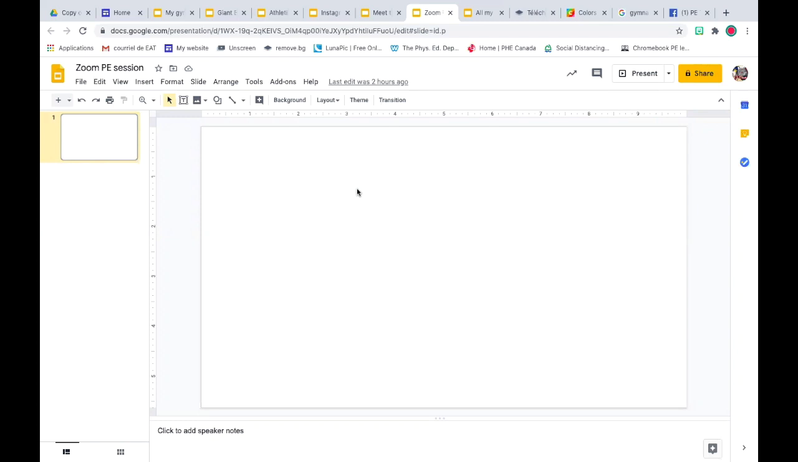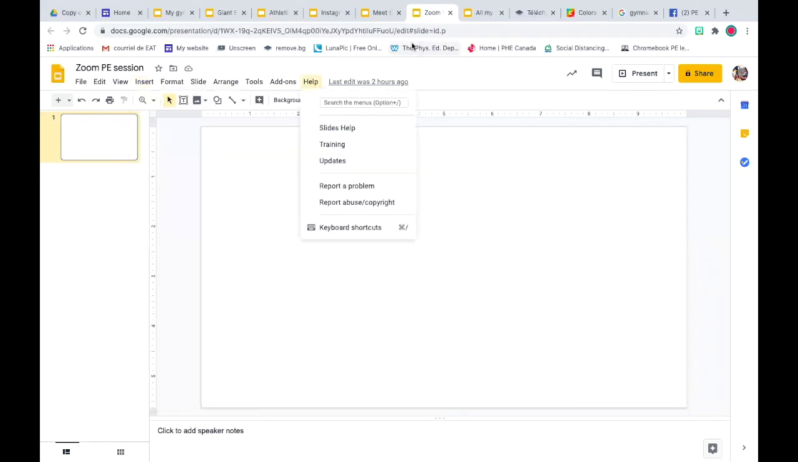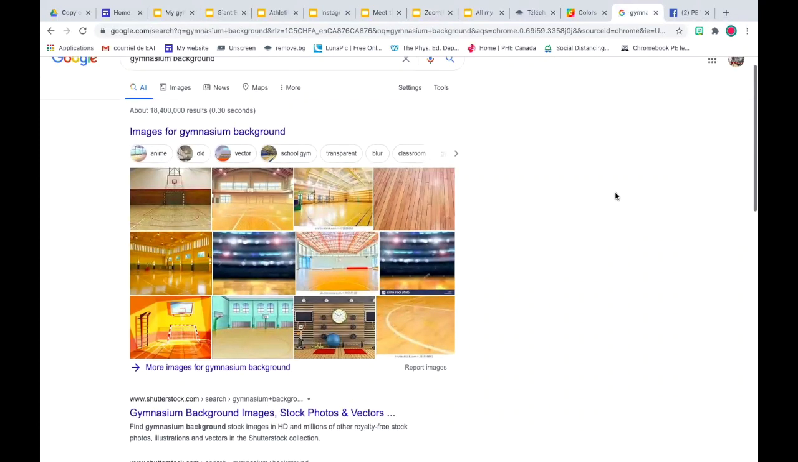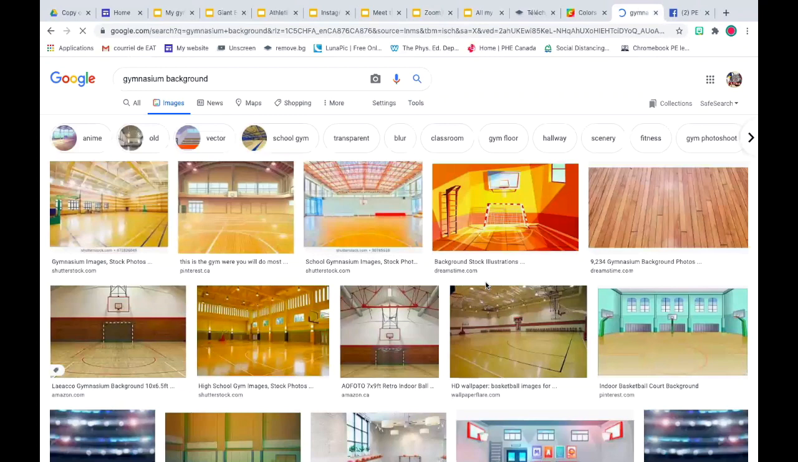Now, you have two options. You can either go and insert image, search from the web. If you have a picture that you want of your gym at home or at school, you can use that gym, or you can go in Google. And all I did was I Googled gymnasium backgrounds, and I have a bunch of images that popped up. So I hadn't seen this one, this indoor basketball court.